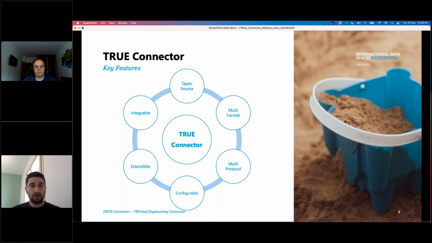It's extendable, and this is thanks to the fact that from the beginning we follow the IDS reference architecture model specification. In the true connector, there is a strict separation, and we will see in detail during the architecture analysis, between the execution code container in charge of the physical data exchange and the data apps, the components that the user has to customize for integrating the external systems.